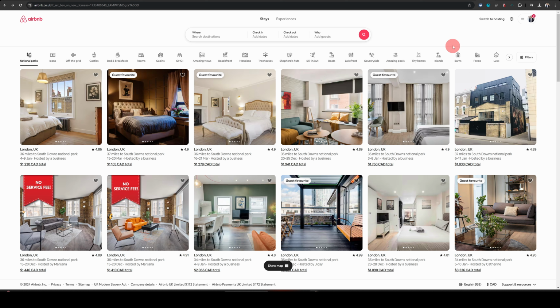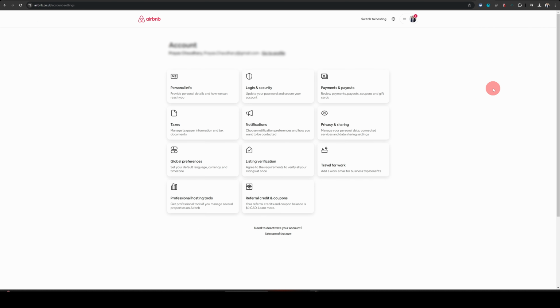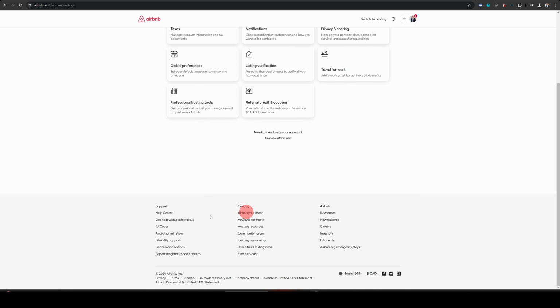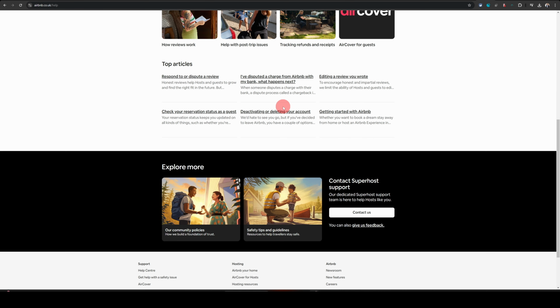Once you're logged into Airbnb, just go over to the top right section. You will see your profile image there. Click on that and then choose the account option. And on the accounts page, just scroll down and you will see under support, the first option here is help center. Click on that, and on this page scroll down again and you will see this contact us option here.